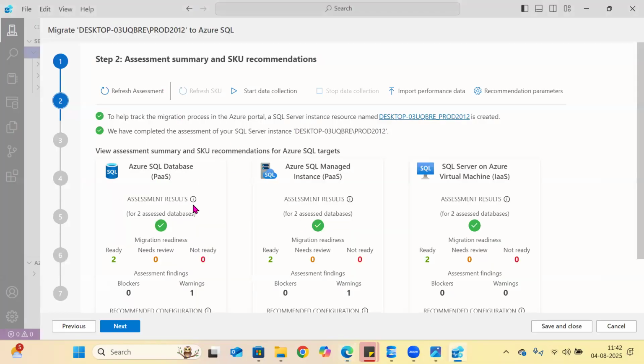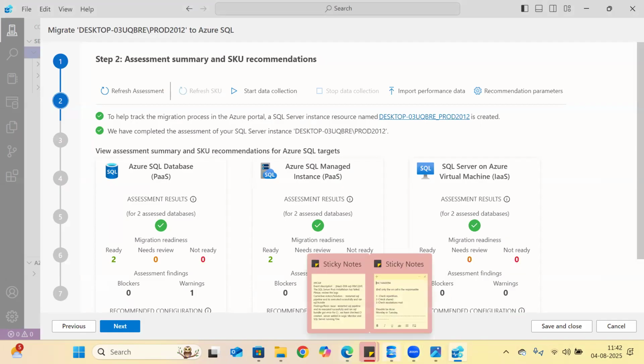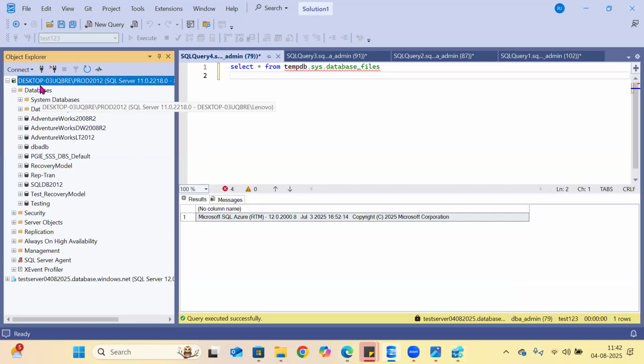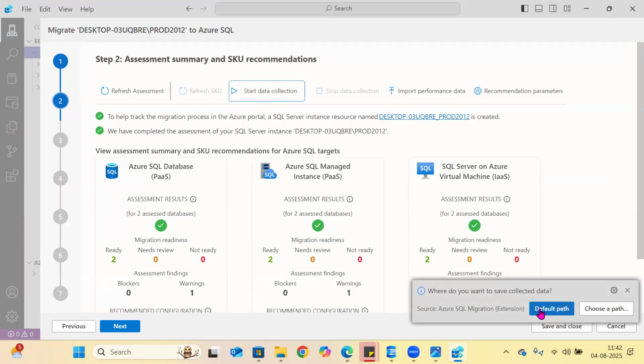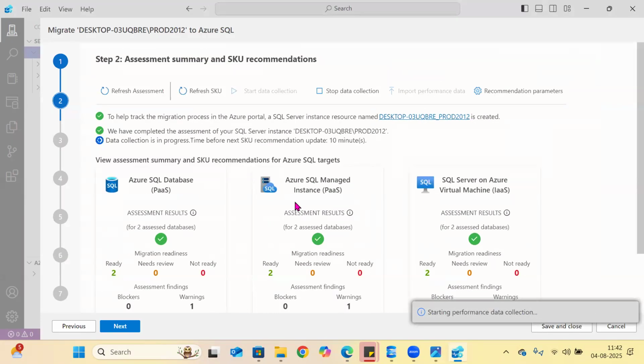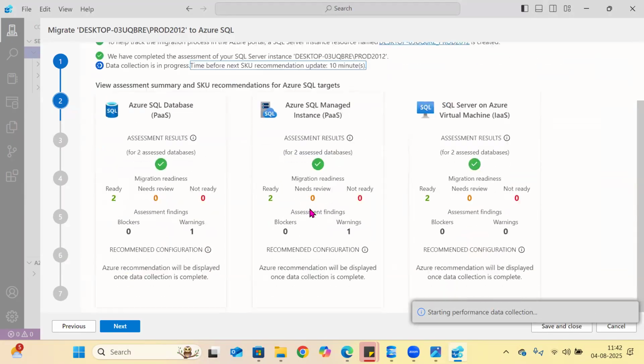You go here. Now you can see it is giving all three. If you are going to migrate this server from on-prem to Azure cloud, you can migrate to PaaS, you can migrate to Azure MI, or you can migrate with all three. Now what you have to do is hit start data collection and select any path. I am selecting the default path, and it takes 10 minutes to analyze.